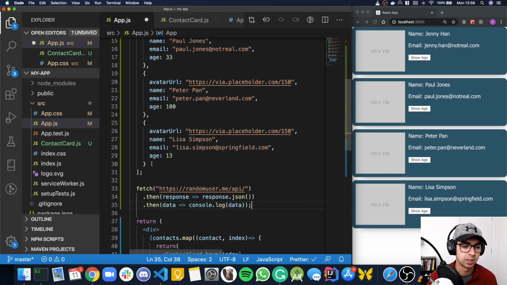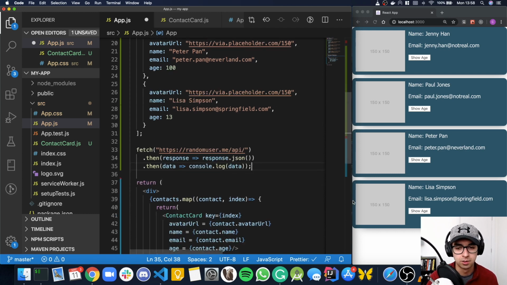So if we log the data out to the console, just to see what it looks like. Okay, so just to recap on what's happening. We're going to go to randomuser.me/API and we're going to fetch some data. Then we're going to pass on a function that takes the response that we've just got back. It's going to convert that to JSON. Then we're going to take the data that gets returned from the JSON response, and then we're going to log that to the console. So if we save this, nothing's broken.